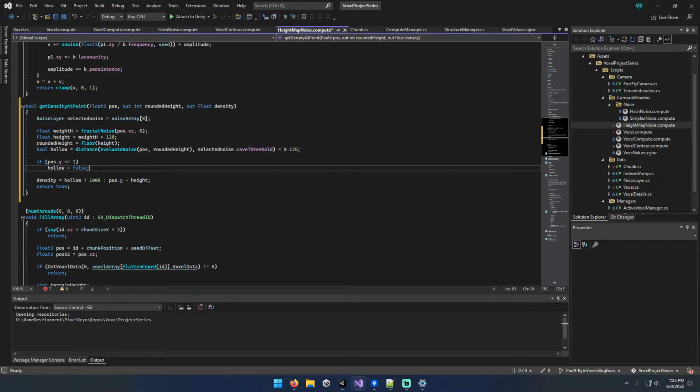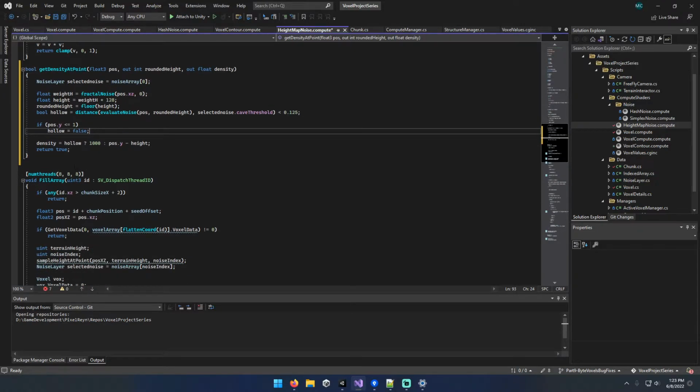We cannot have caves below position of 1, just to make sure our chunk is rendering fully from the ground up. And then our density data that we're returning out here is either 1000 if it's in a hollow section, because it's going to work backwards, and basically that'll just tell it not to set anything as solid there. Otherwise it'll be our Y position minus our height value that was generated up here.